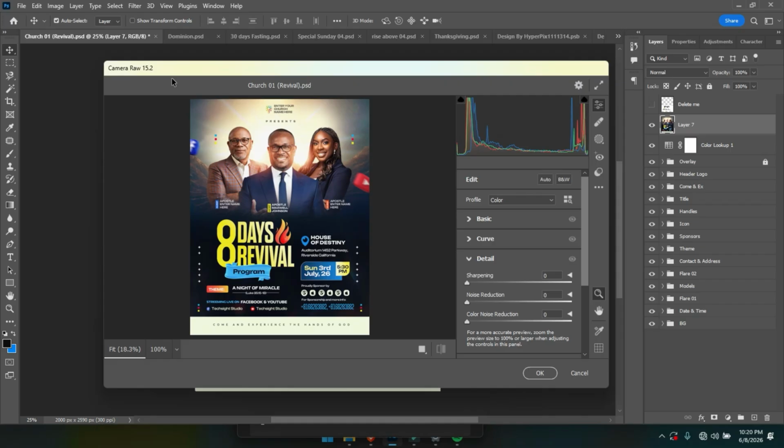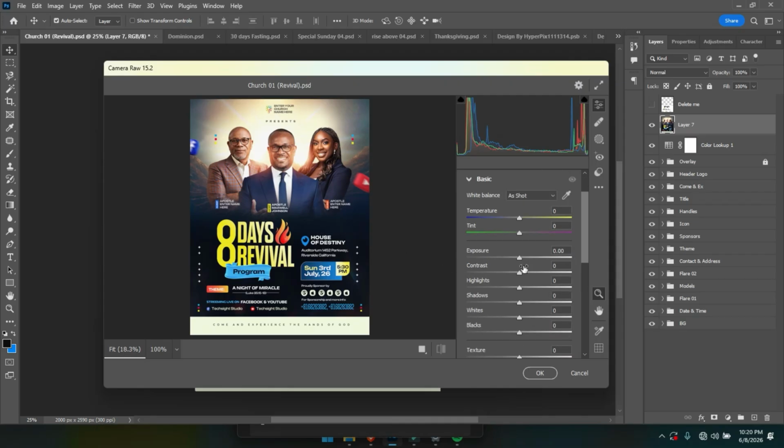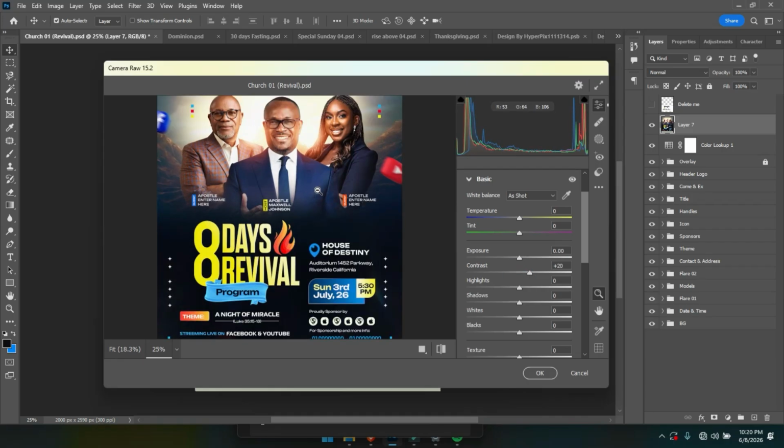What we have to do now is to go over to this basic. Let's increase the contrast as usual. Please zoom in so you can see what you're doing. Please don't add much, just a little. The highlights, you can leave it like that. Bring down the shadow a bit, and also increase the height. Increase the white, the black, you can reduce it too.